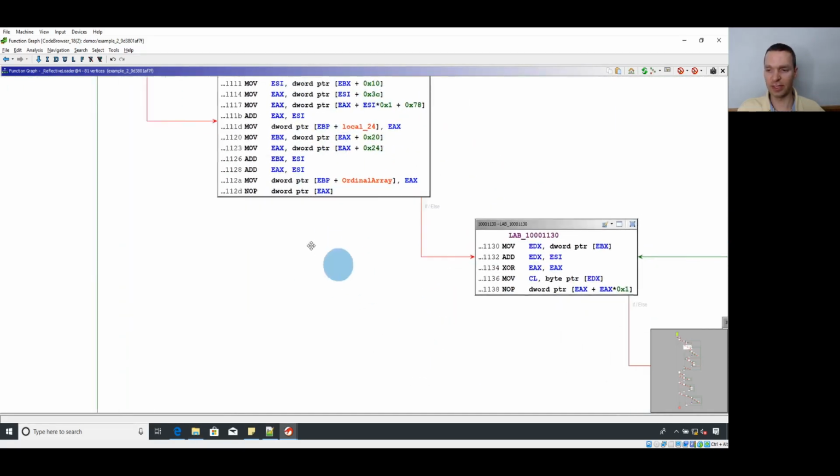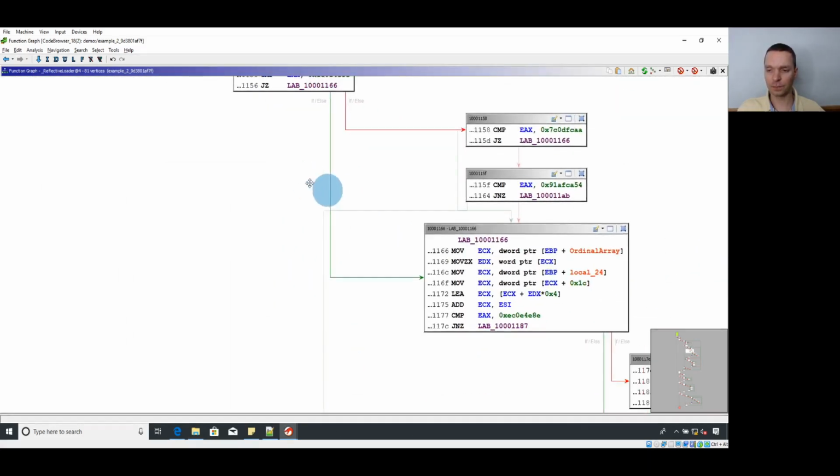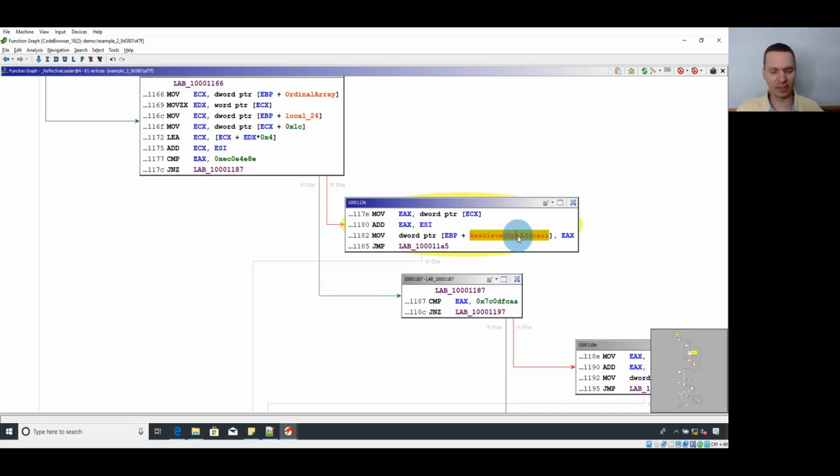I see my 78, I see my hashing. All right, so here we were. So here's our resolved API address. So let me select it. In fact, check the cross references. Control-Shift-F.